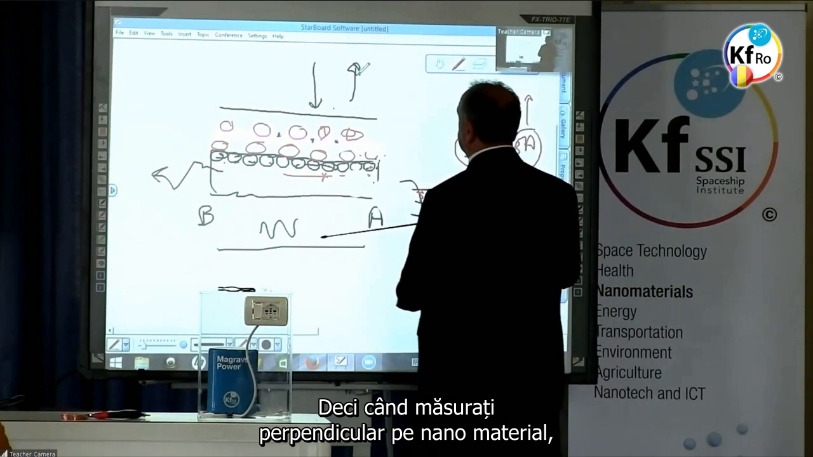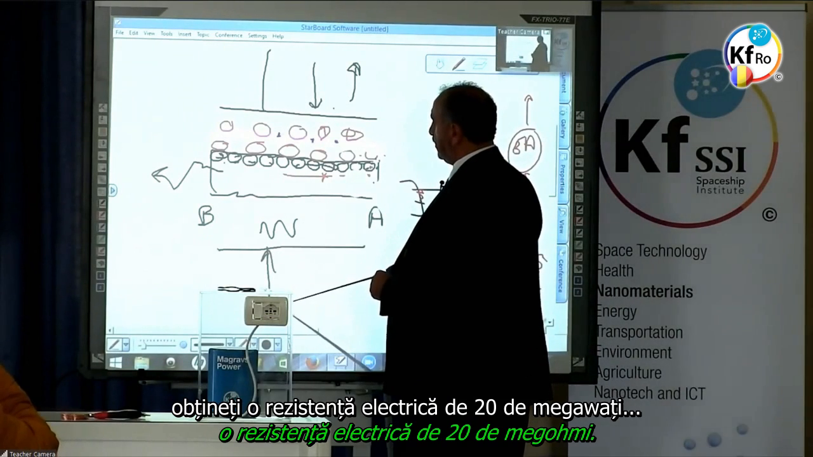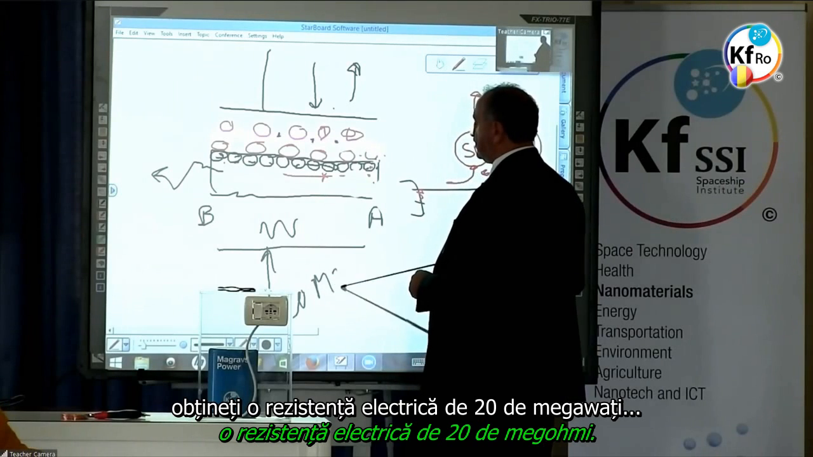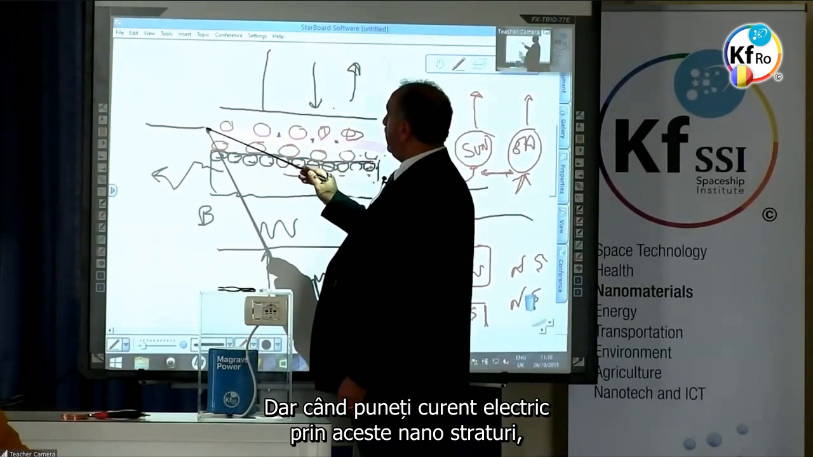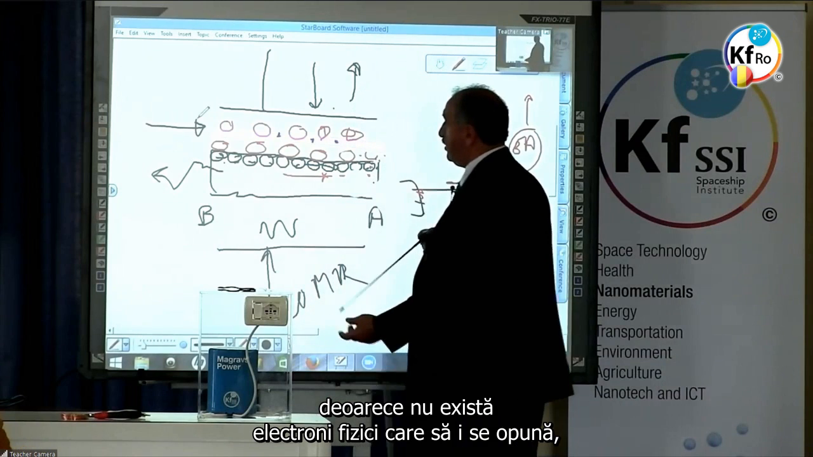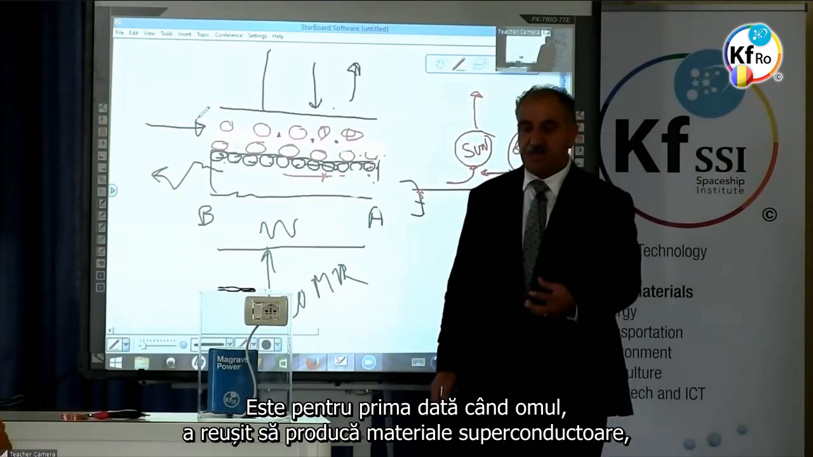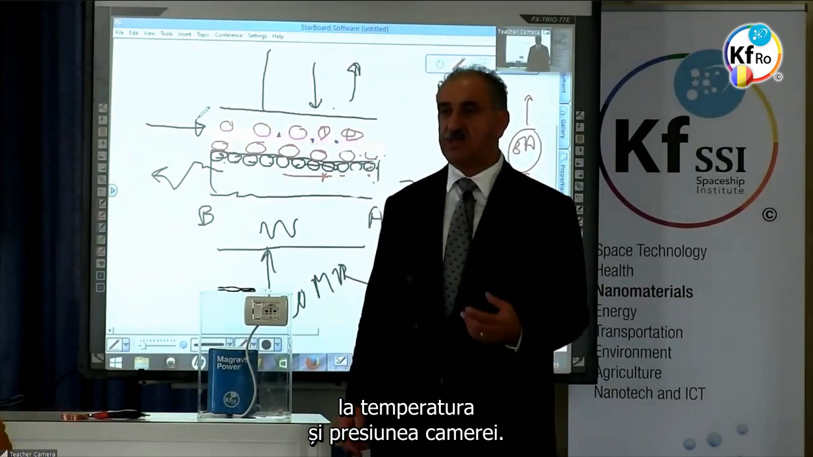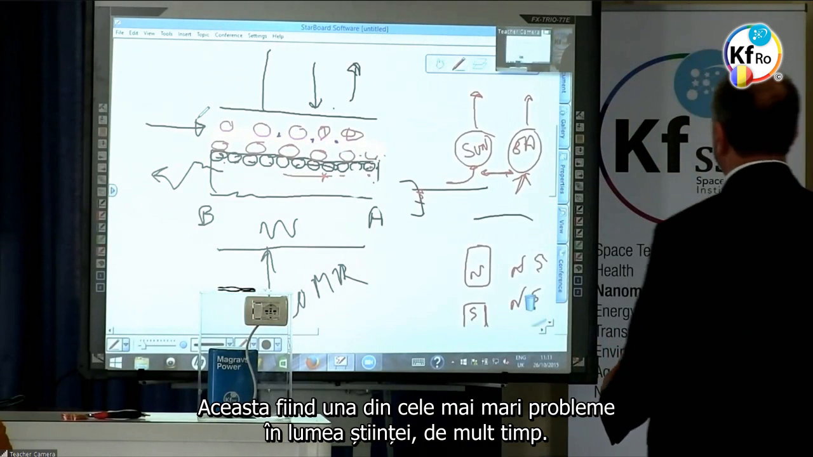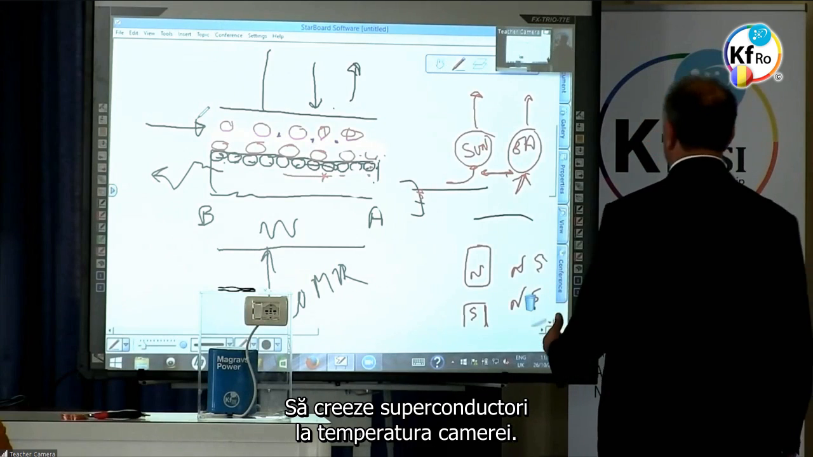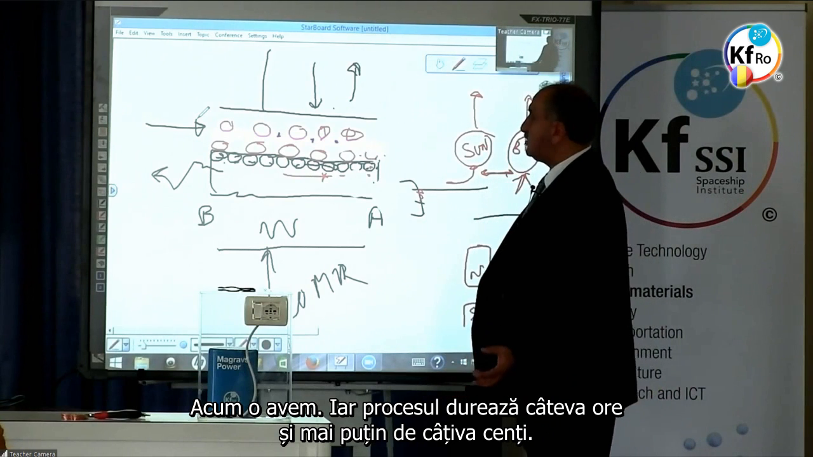So when you measure across the nanomaterial here, you get 20 megaohms of resistance. But when you put current through this nanolayer, because there is no physical electron to resist it, it's superconductivity. It's the first time man has managed to produce superconductive materials at room temperature and pressure. This has been the biggest problem in the world of science for a long time, to create superconductors at room temperature. Now we have it. And the process takes a few hours and costs less than a few cents.